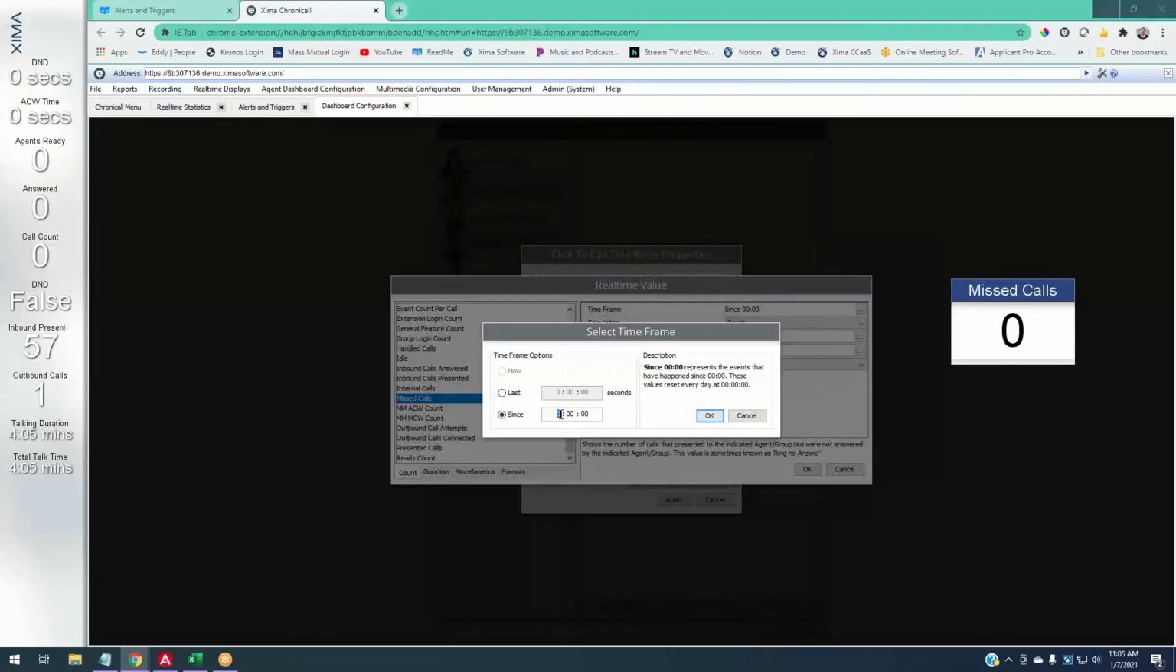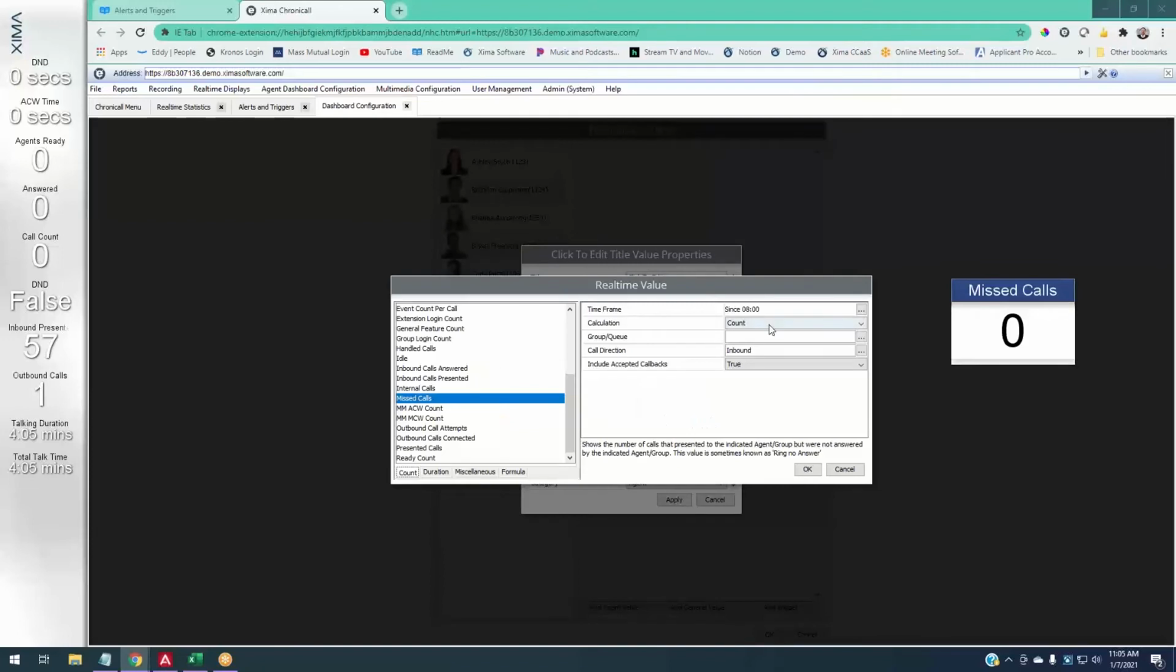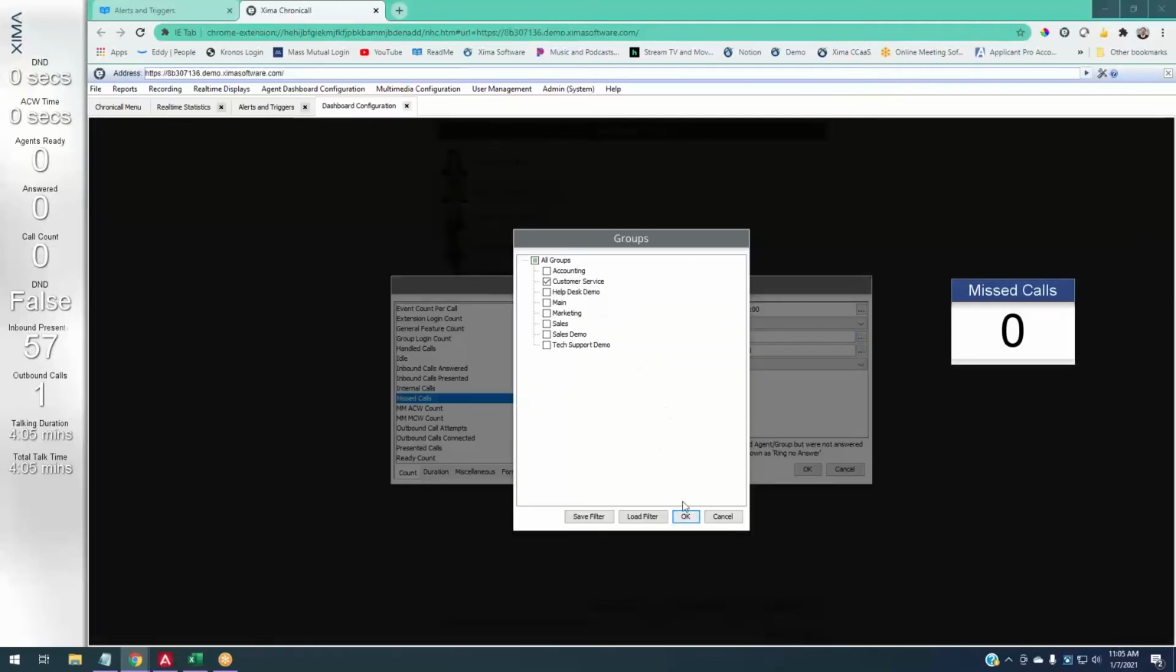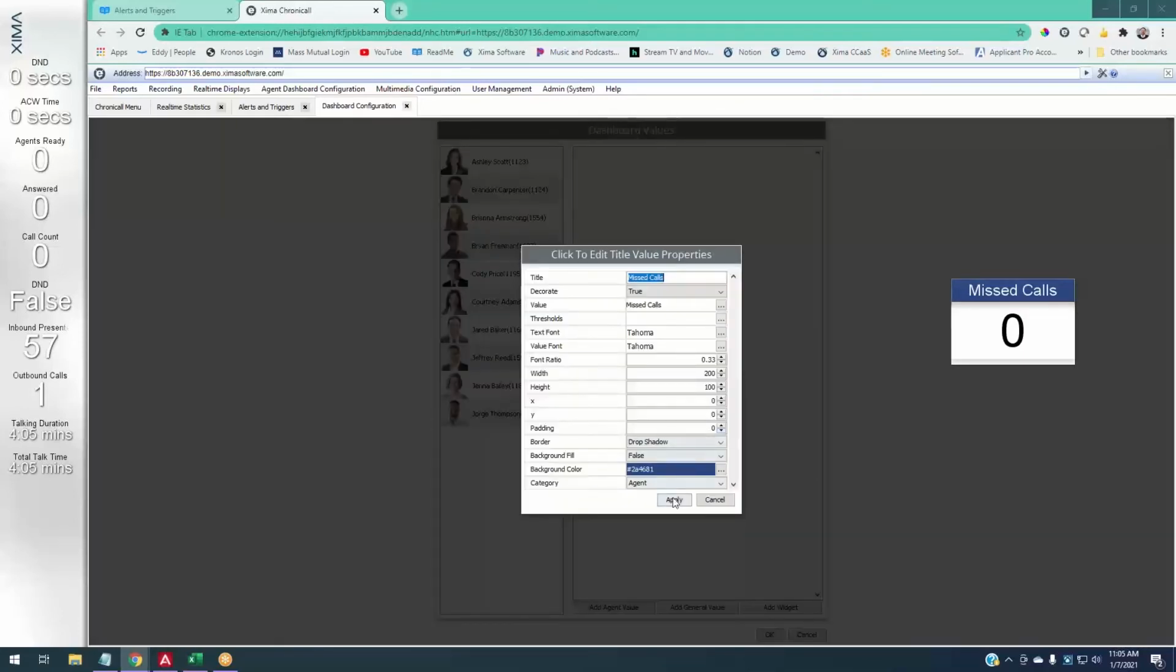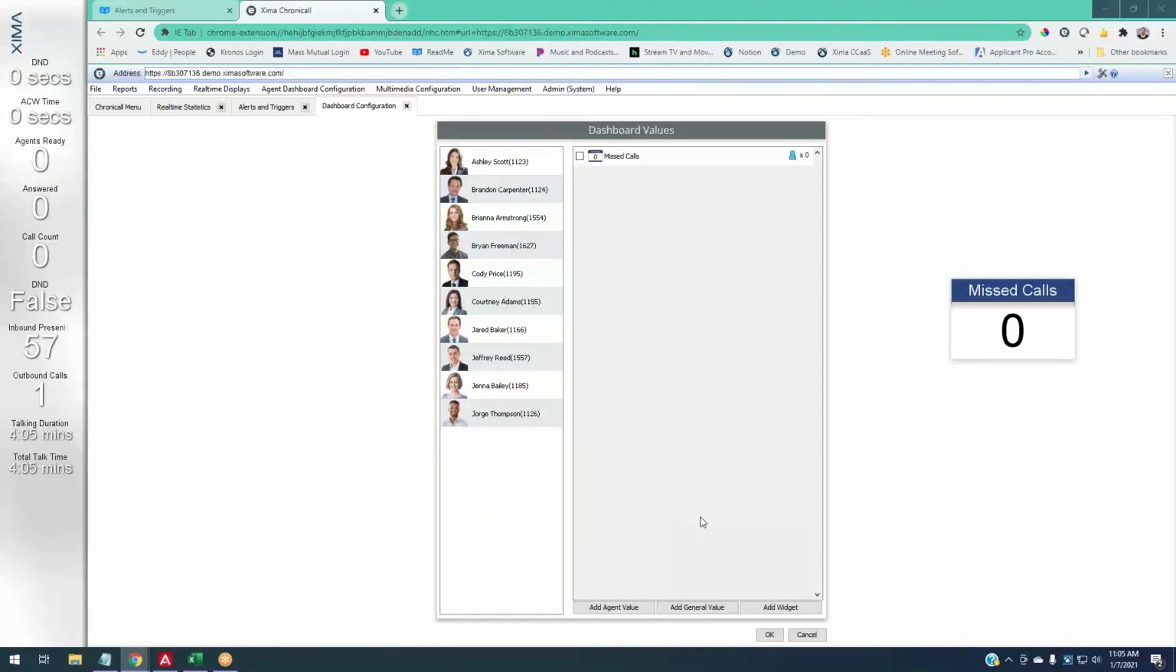Time frame, since 8 a.m. Okay, we'll go ahead and say calculation. We'll leave that at count, group/queue. I want this to look at the customer service group. There we go, hit OK, and that's it. We can go ahead and hit OK again, and we're good. Hit apply, and it's done.